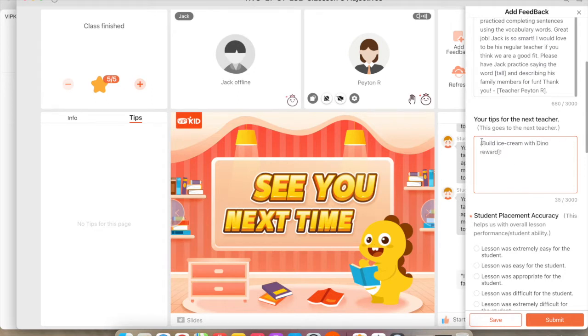This is literally for my own benefit, so I always remember what reward I did, because in my next class with Jack, if he books me again, my feedback goes right here, and I will see, oh, last time I taught him, we made ice cream. Don't want to do that again, just to repeat rewards. So Jack is an outstanding student.